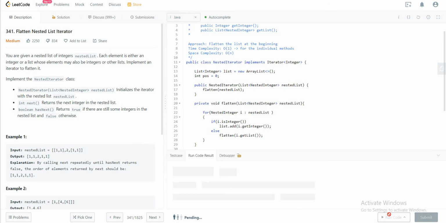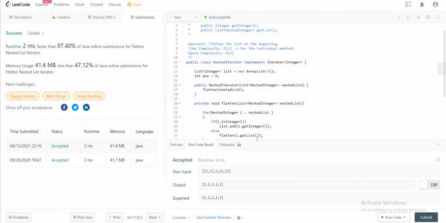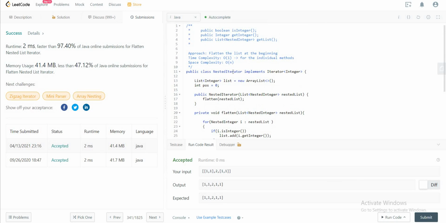Let's quickly compile this and see if it's okay. The first test case looks okay. Everything else looks okay as well. Awesome. So let's talk about the space and the time complexity.